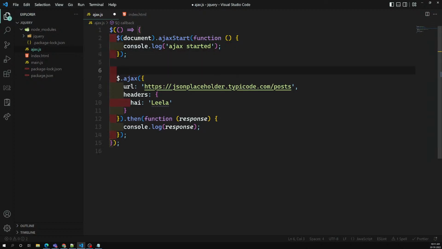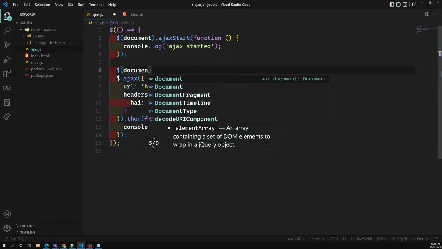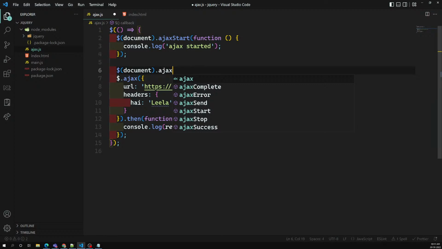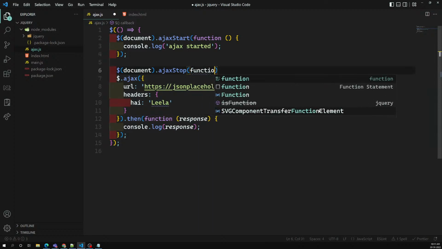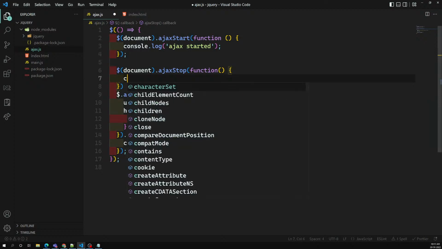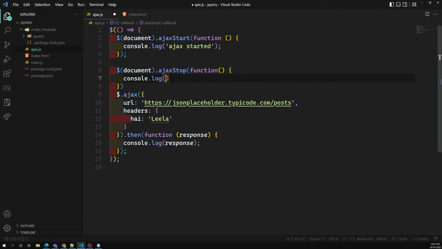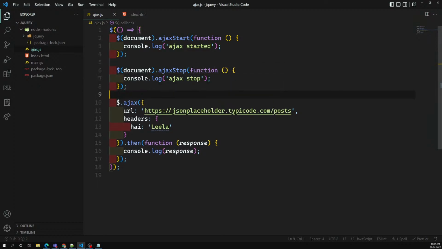Now let's say $(document), so we will be applying this to the document, ajaxStop. When Ajax is completed, whether success or anything, this one will fire. So console.log Ajax stop. This is used something like an interceptor.